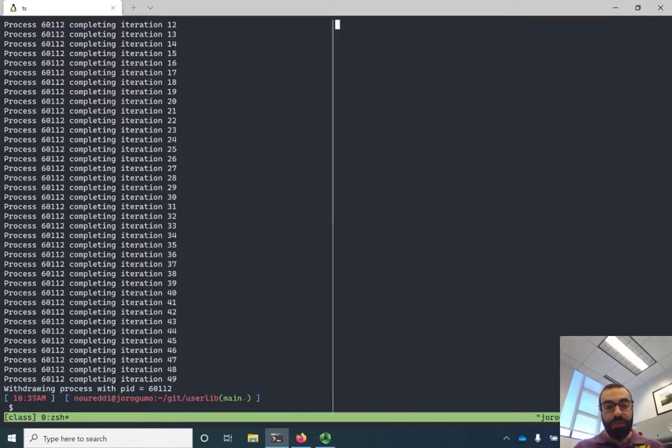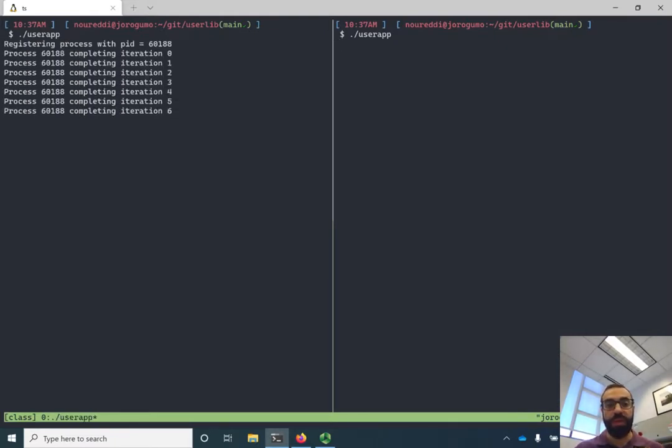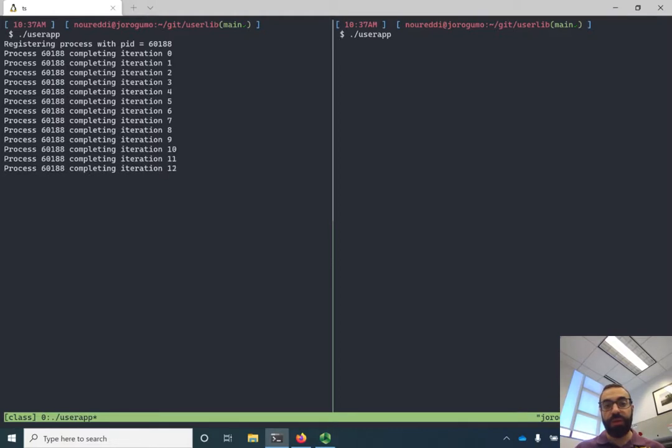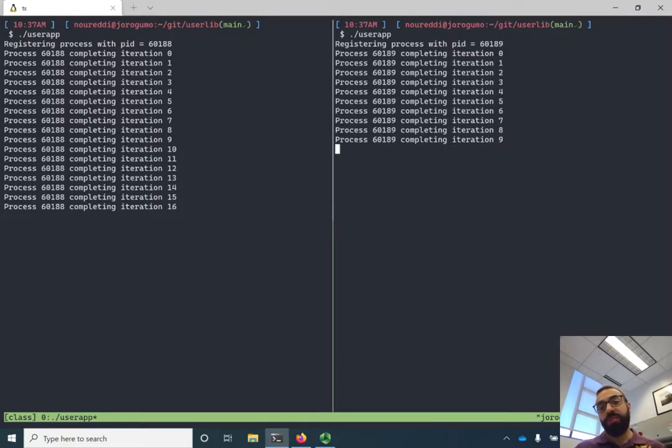So what happens if we actually now run more than one instance of this process? Let's go ahead and do that. I'm going to run two user apps. Again, it's going to take some time for them to start registration. You can see the first one is actually running while the second one is paused. After 5 seconds, they're going to switch.